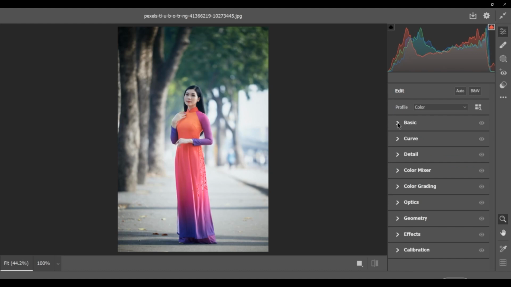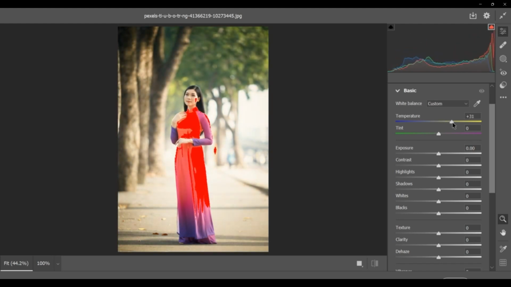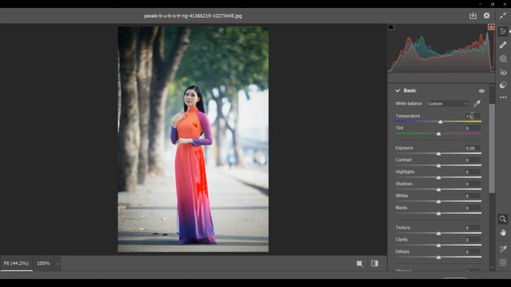Here we have the options: basic, curve, detail, color mixer, color grading, optics, geometry, effects, and calibration. Let us check one by one. Open the basic. When you move the sliders, the temperature slider particularly, the graph above also changes automatically, and the same thing is applied on the photograph. I'm manipulating the left side and right side, and again keeping the values at 0.